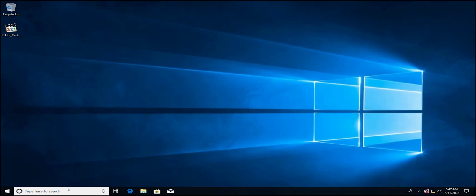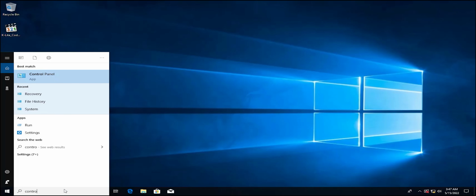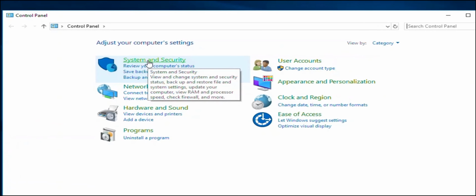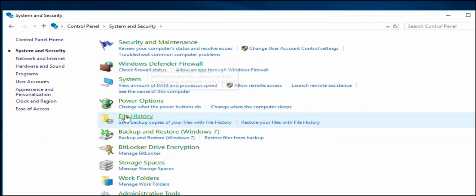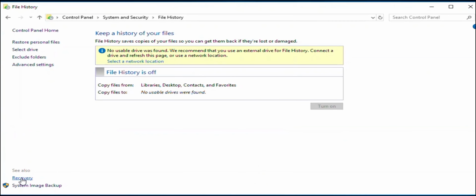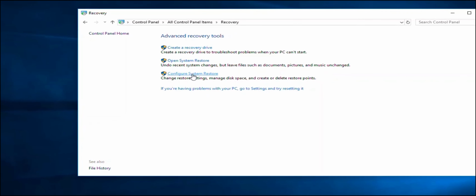Okay guys, first we search for control panel. Click control panel. From control panel we go to system and security, then file history, then we go to recovery, then we go to configure system restore.